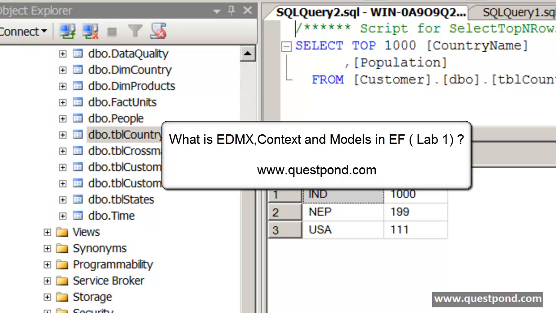In the previous video, we talked about the importance of Entity Framework and ORM. In this video, we'll discuss different elements which are present inside Entity Framework, like EDMX, context and models.